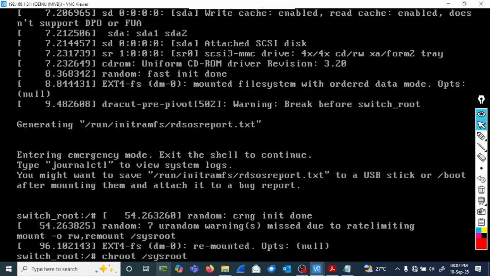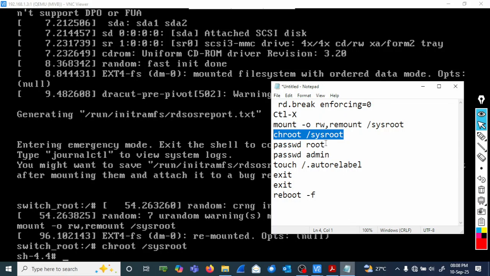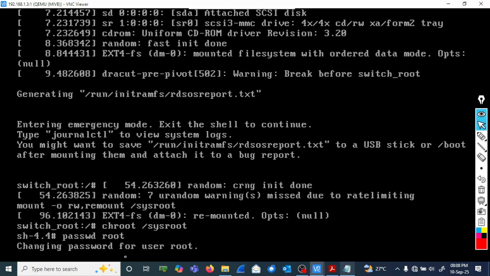Then I'm going to press enter. Now the next thing I'm going to say is passwd root, and I enter. Changing password for user root. I want you to see here, it is saying changing password for user root, enter new password.